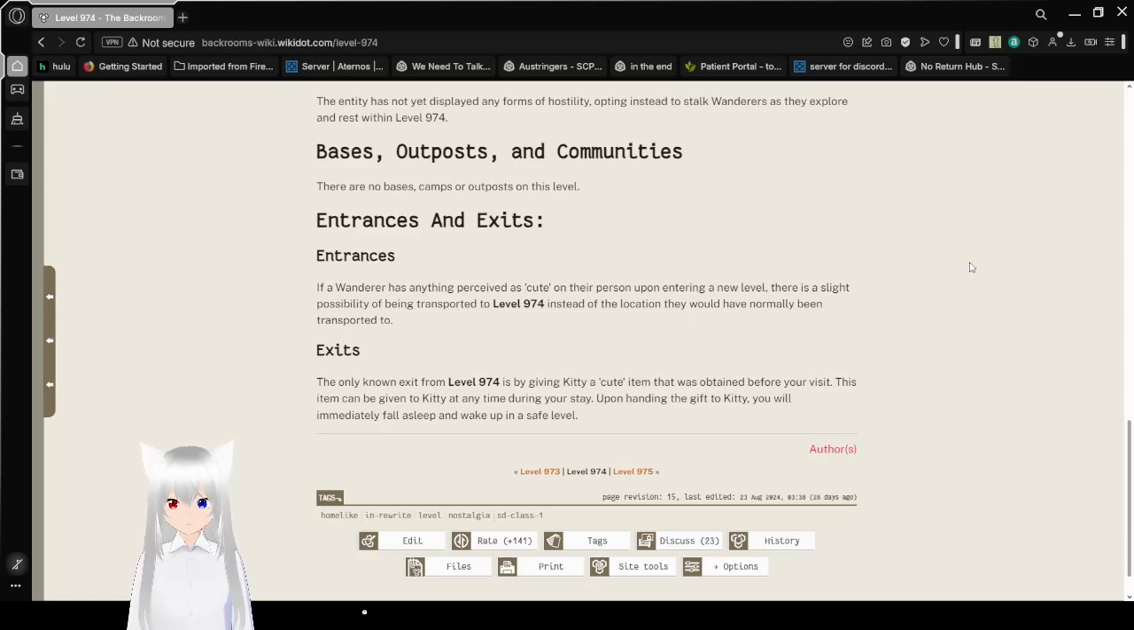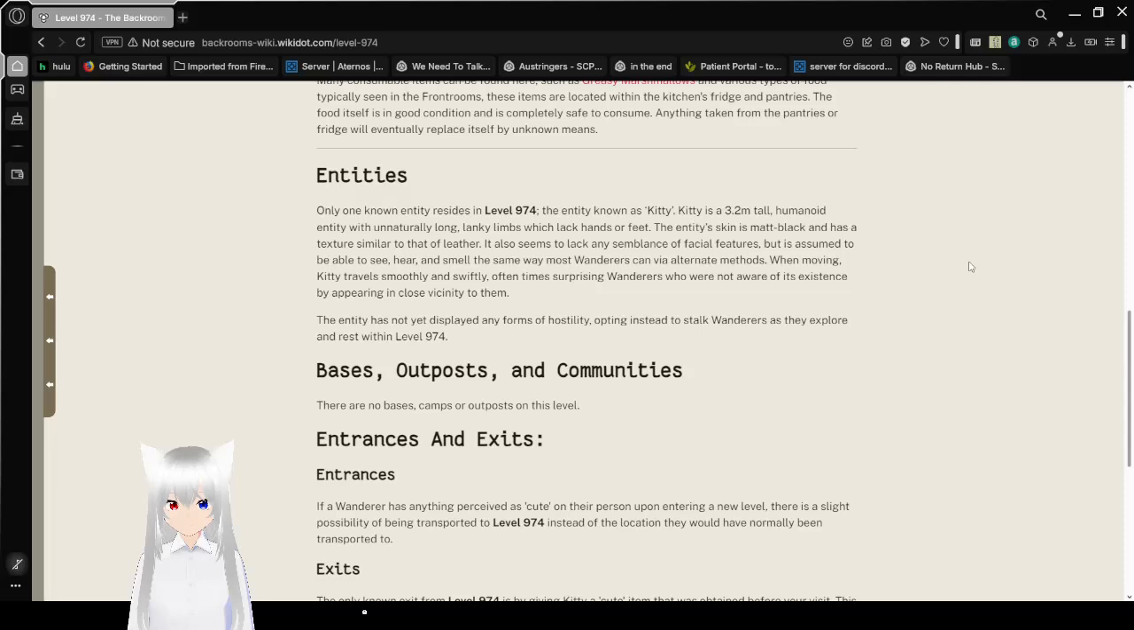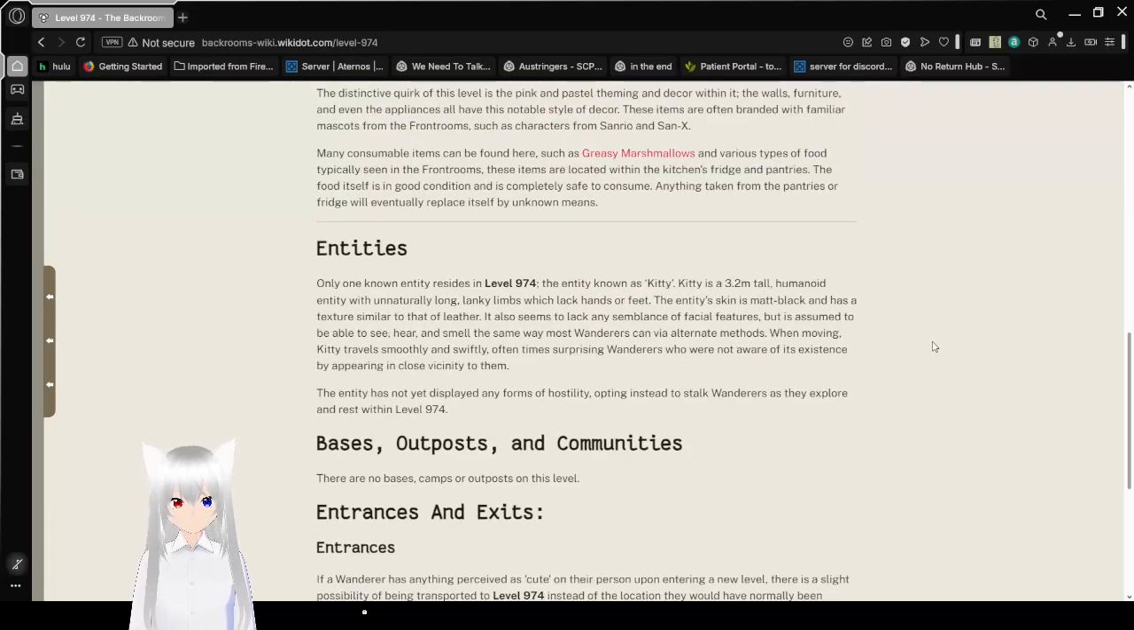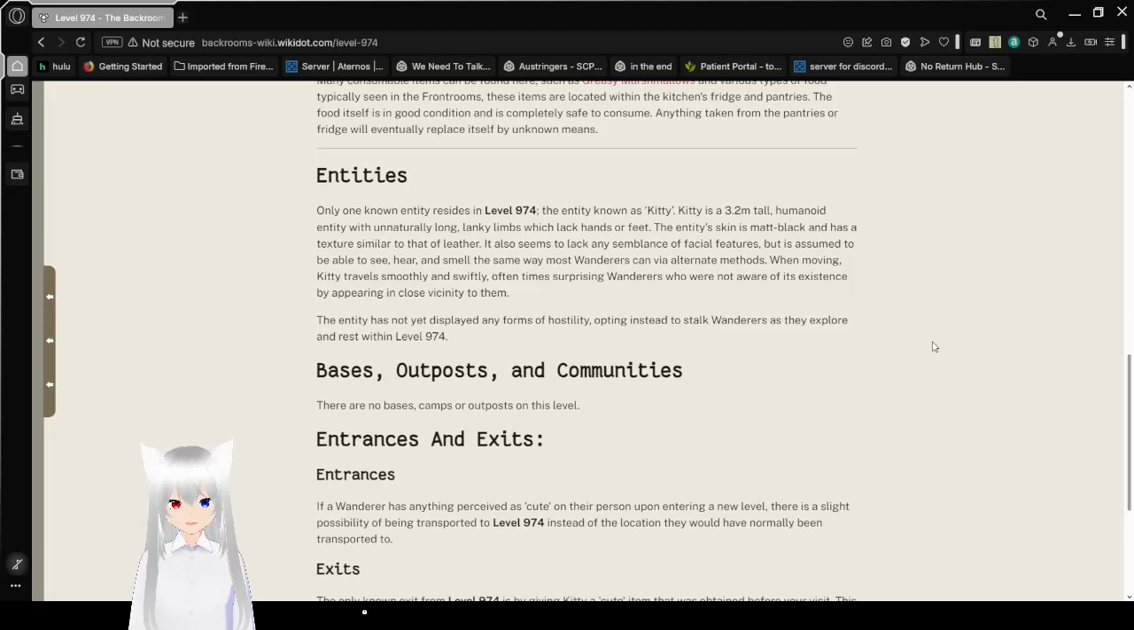Oddly enough, I have heard of different exits from this level. I've heard of exits where you make Kitty mad, by either insulting them or just staying in longer than they would like you to be around. And upon doing so, they will kick you out of the level and onto a different safe level.